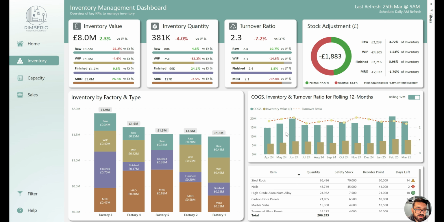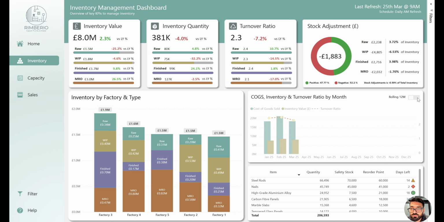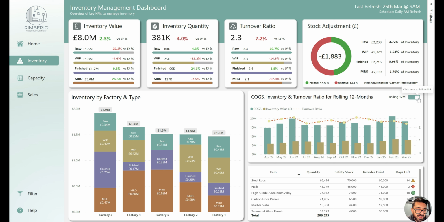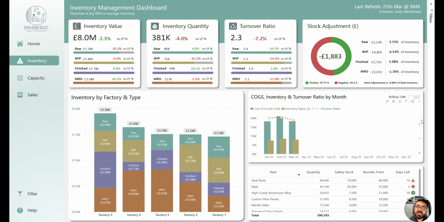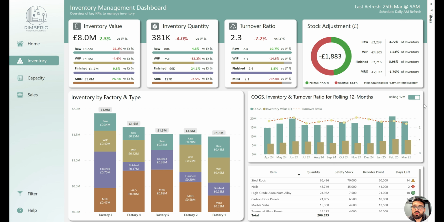On the right-hand side here, I have the cost of goods sold, inventory, and turnover ratio for the rolling 12 months, right? Some managers wanted the rolling view, whilst others wanted just the current calendar view. So for that reason, we've decided to add this helpful little toggle here. You can see rolling 12 months is toggled off, and now it's toggled on. If I keep it on this rolling 12-month view, which is the default, it highlights monthly trends. It reveals any sort of seasonality or emerging bottlenecks, which I quite like.